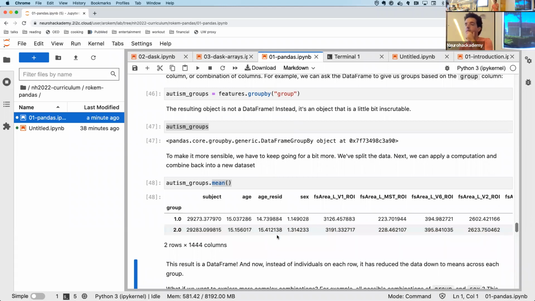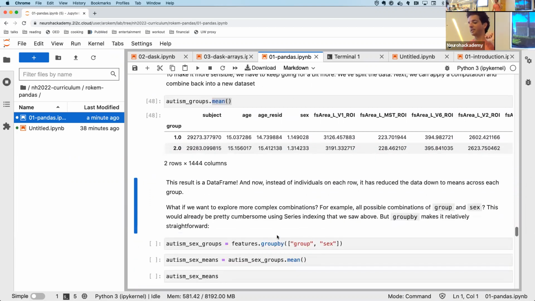Yes. That is a great question in the sense that that's exactly the next thing we're going to do here. Before I do that, though, what other questions do people have about this group by?